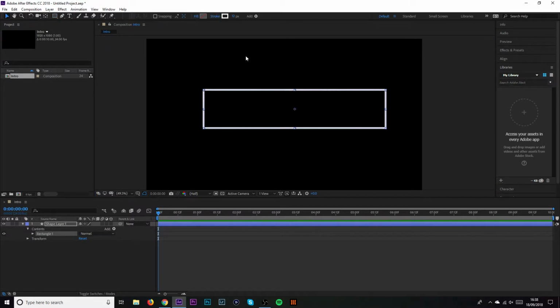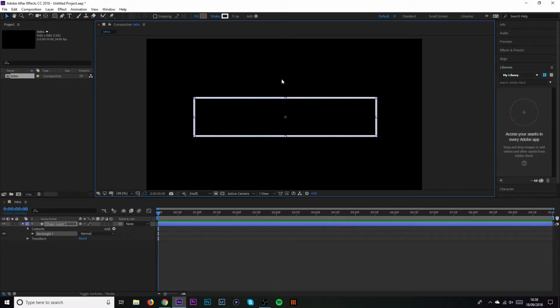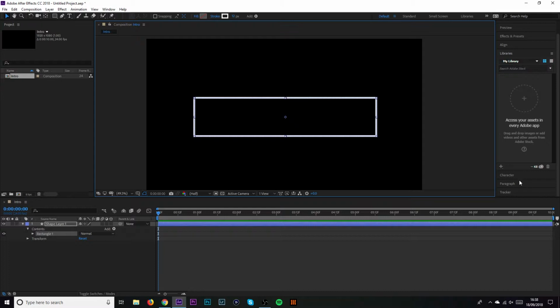Then you can go over here to the little tool right there. You can just move it around. But a good way to center it is to go down on the right hand side just here and find yourself the align.